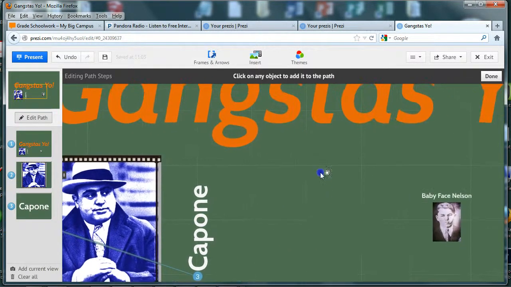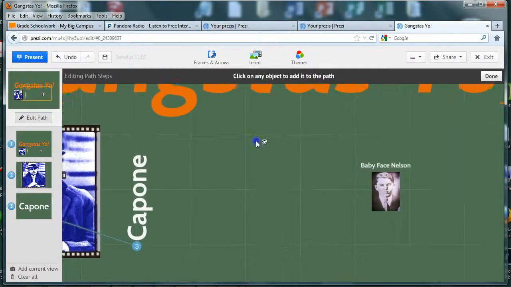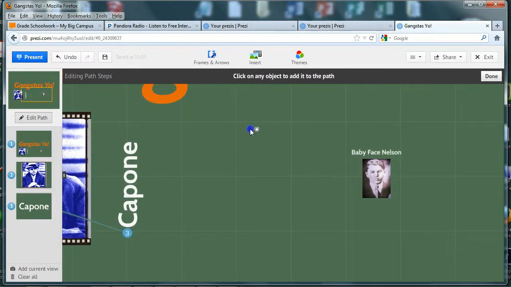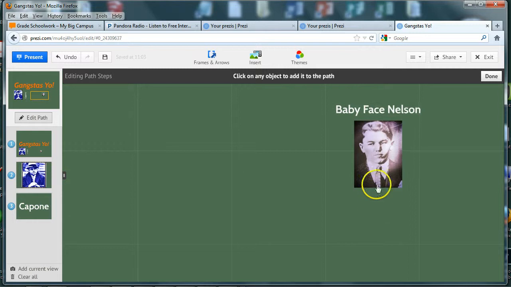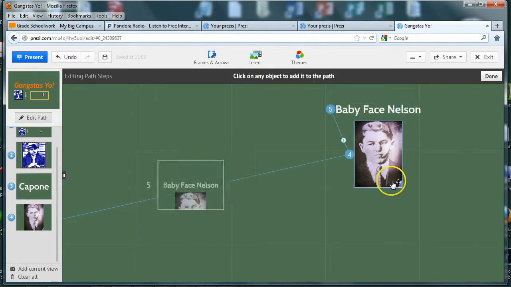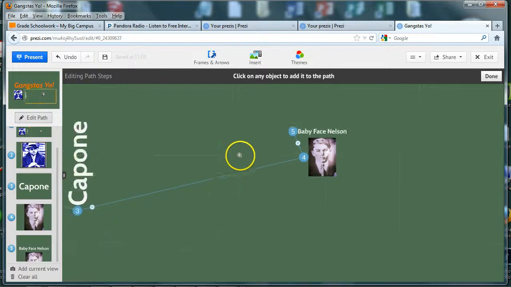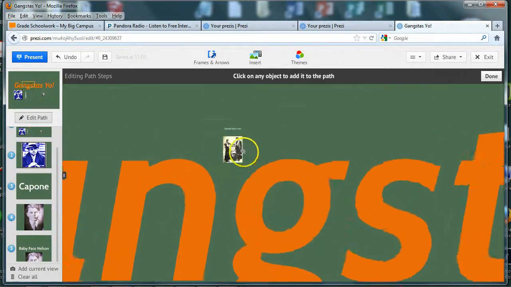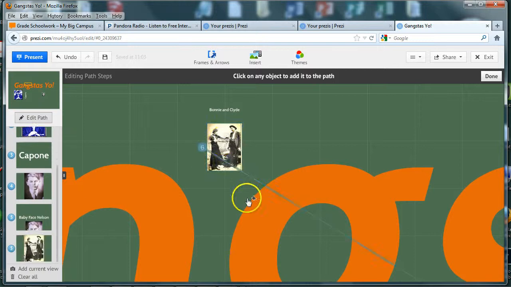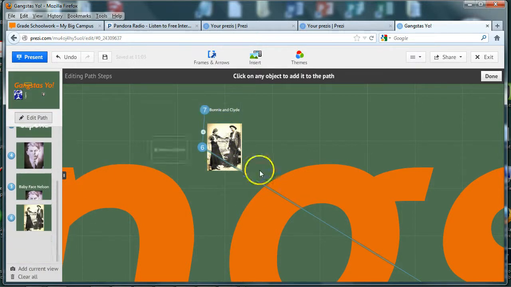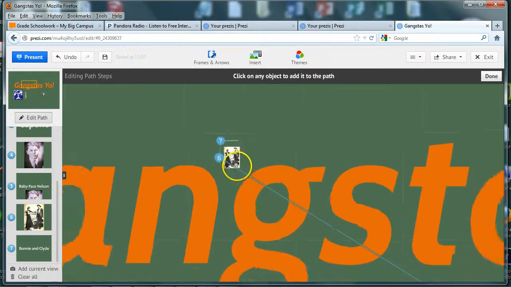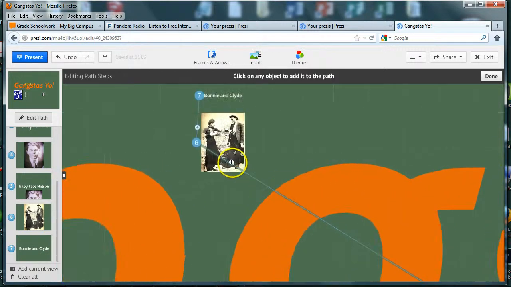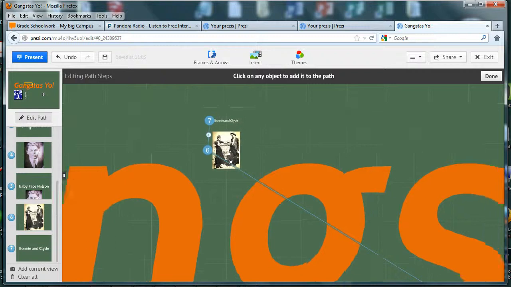Alright, now you can go in any order you want. I've got these pieces laying on the canvas here, so you just path them out in the order that you want. So the next thing I'll do is go to Babyface Nelson's picture and then up here to Babyface Nelson's name. Alright, I'll zoom this out a little bit, pull it down. I'm just dragging there, and I want to get in here to Bonnie and Clyde. So the next thing I want is Bonnie and Clyde's picture and then Bonnie and Clyde's name. Alright, if you're having trouble putting a path number on something, maybe zoom in or zoom out a little bit. Make sure you're close enough to click it or far enough out to click it.